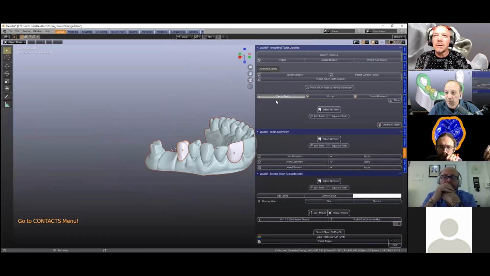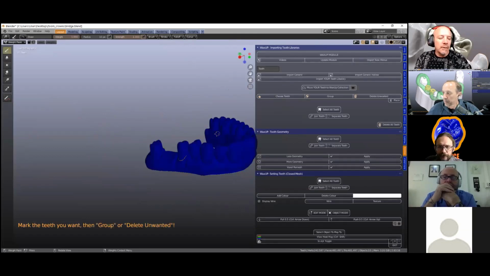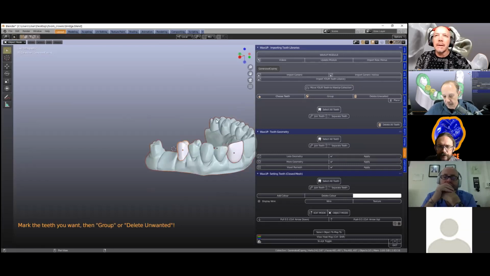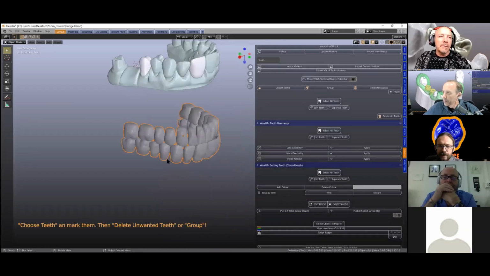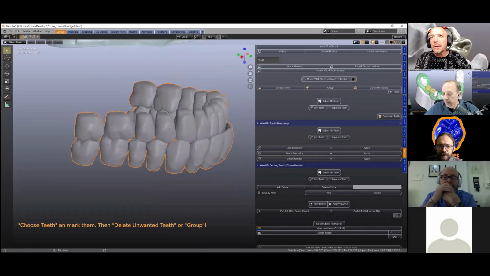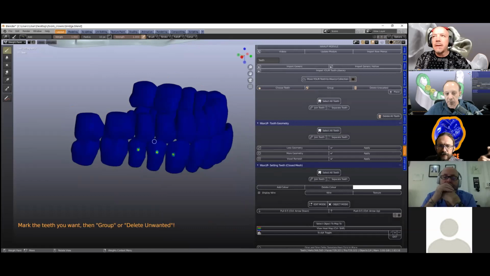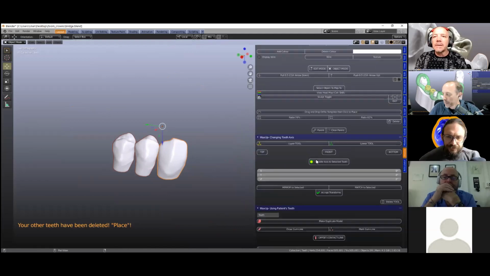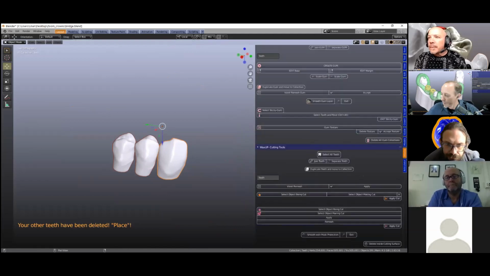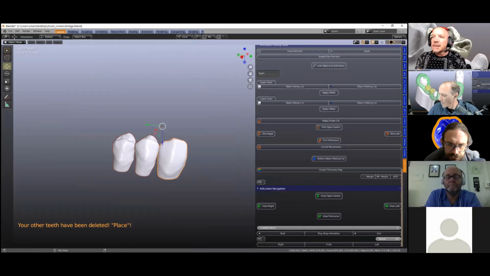So choose. So this is wrong. Okay, let's just go back. Okay, here, import. I'll take maybe this one. Choose teeth. Maybe these three. Okay, and all right. So the idea behind this is to work from the outside inside.